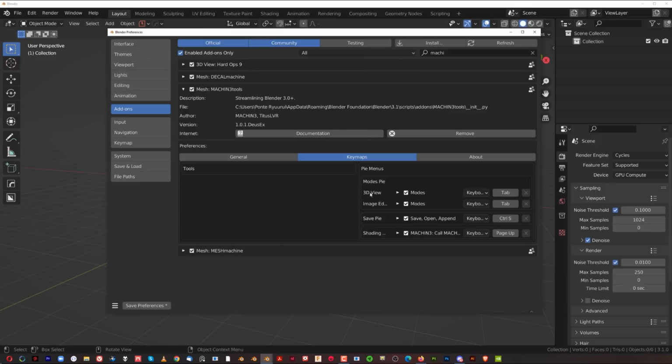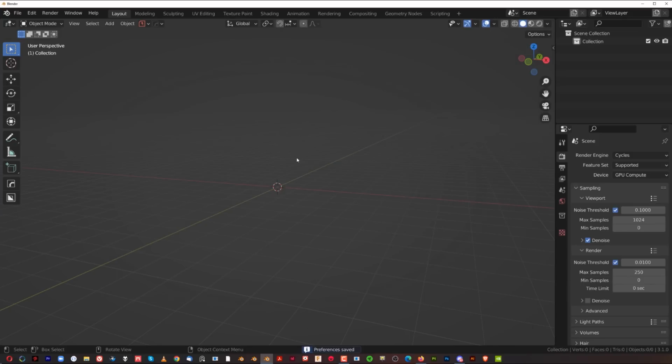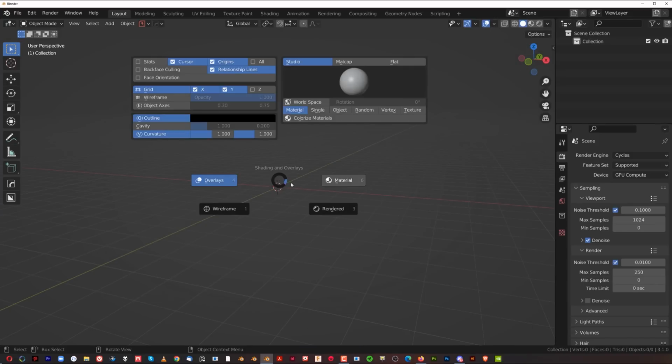Let's go to Key Maps. The Shading Pie is invoked by pressing Page Up, which is not really very convenient, so you might want to remap it to something different. Save Preferences and let's go. So let's press Page Up and let's have a look at this, okay?